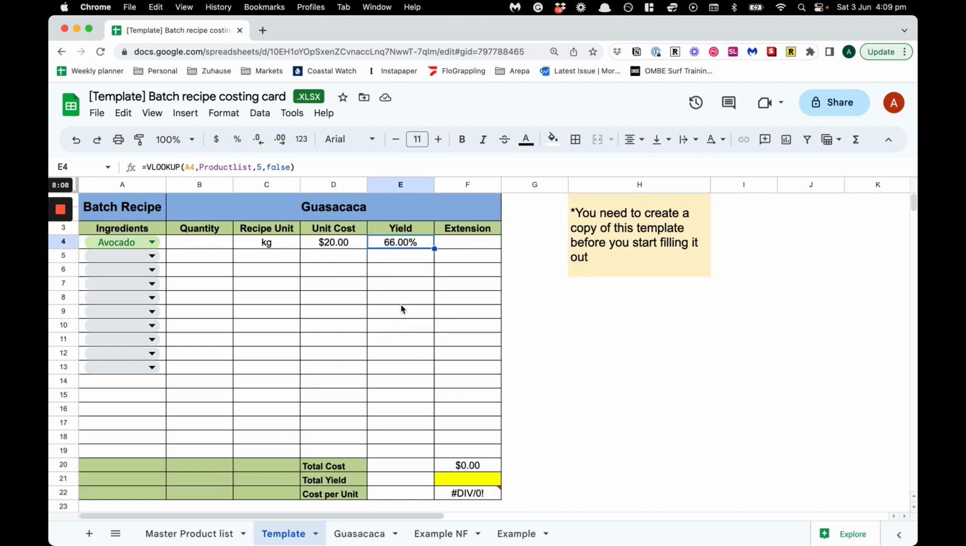And now the next step we want to take is then use the formula for extension, which will be in the template that I'm going to leave in the link. And again, I'm not going to spend a lot of time explaining this formula, because this video is not about learning how to create a batch recipe card. It's about automating it. There's plenty of videos online about how to use them and create them.